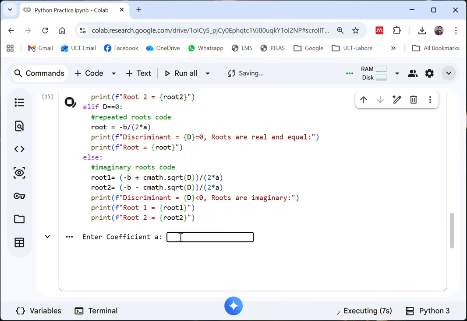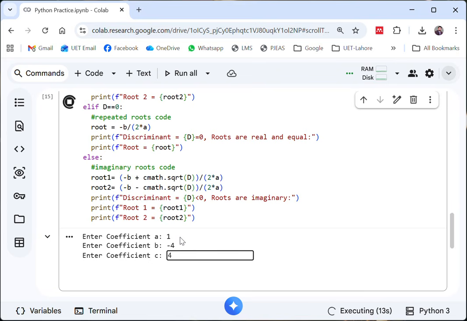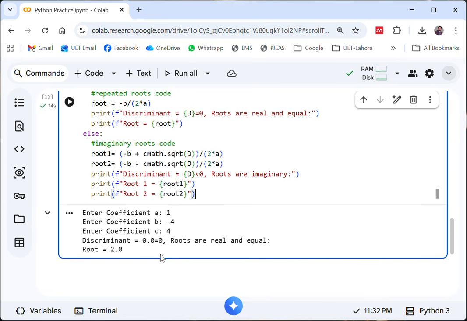Let's run the code once again and see if the code works fine for two real and equal roots. So I'm going to put a as 1, b as minus 4, and c as 4. The discriminant, as you can see, is 0. Roots are real and equal. You can improve this text message, and the value of root is 2. Actually, there are two roots, if you want to say it in that way, both are 2. Practically, it's actually one intersection of the line.